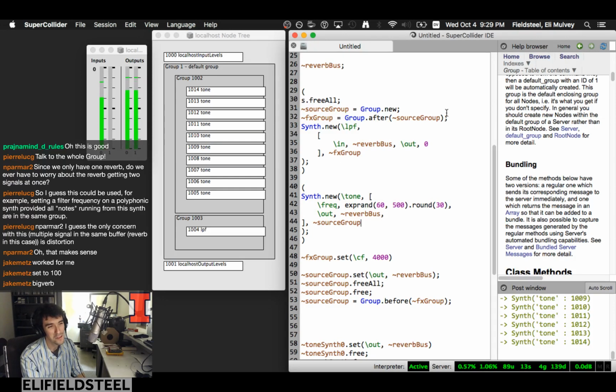I'm sorry, this sounds so stupid, but we can see that it's working, right? So we have this effect group, which has a single synth, and if we set the group, that set message gets passed in. So basically this gives us a way to filter tons of synths at once, as long as we send them through the same filter, then we have access to it.